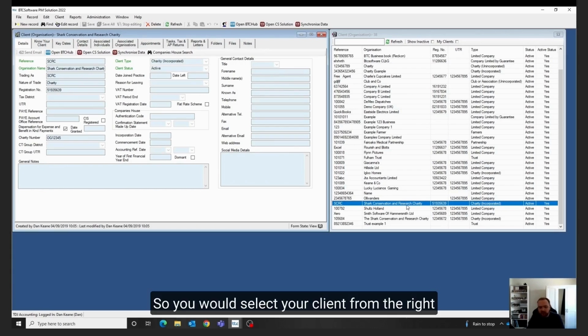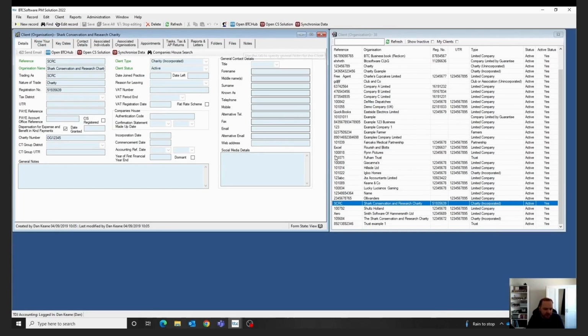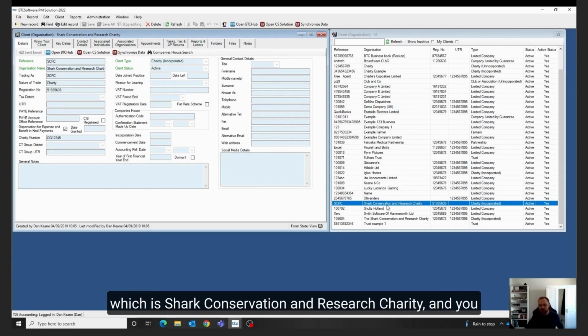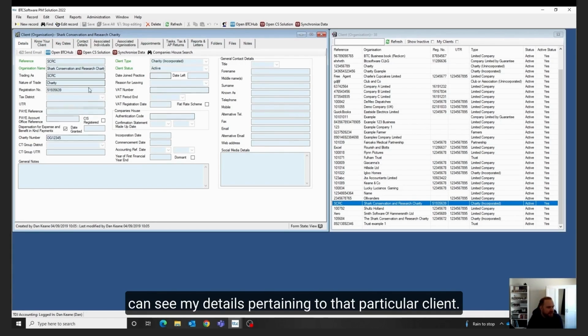So you would select your client from the right-hand side, and all the information that falls under these tabs is going to be pertaining to that client that you've selected. So in this case, I've selected my charity client, which is Shark Conservation and Research Charity, and you can see my details pertain to that particular client.